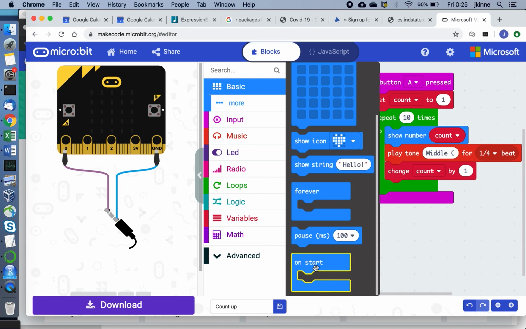And we have an on start. This would be initialization stuff that happens just when the program starts, just when the microbit is plugged in, turned on.